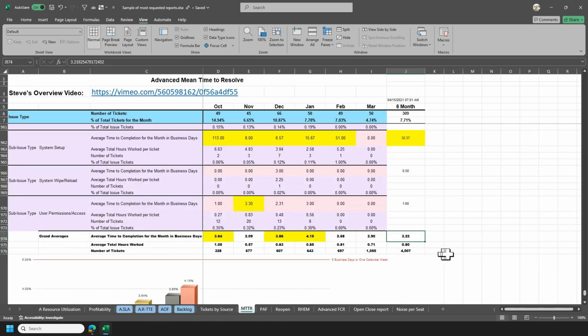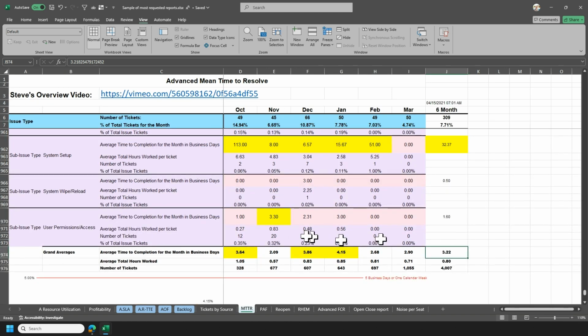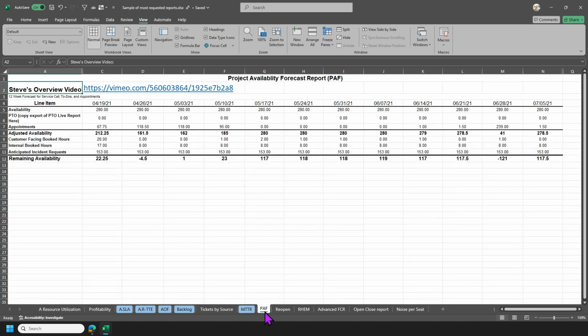Mean time to resolve, I actually like this one better than the SLA because this is the true client experience. So averaging 3 days on average for incidents, tech time is a little less than an hour, and total ticket volume over the last 6 months is 4,000 tickets. Nice to know.